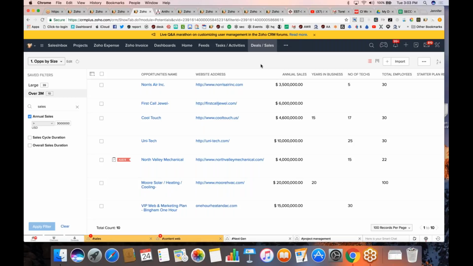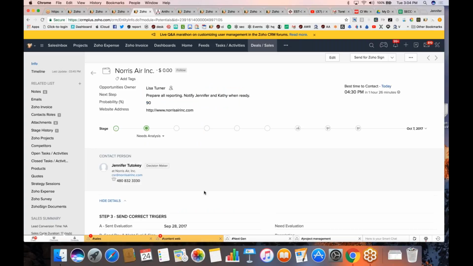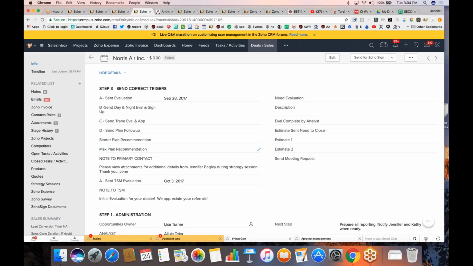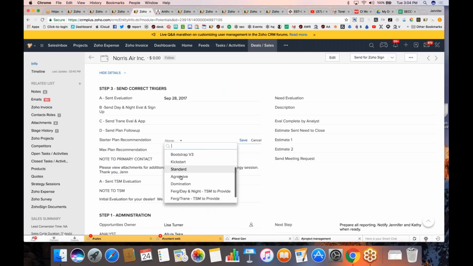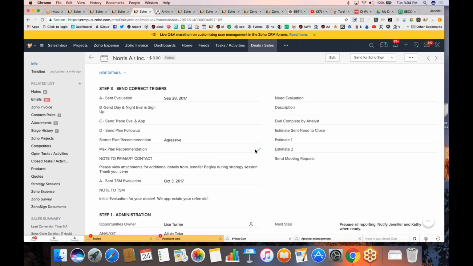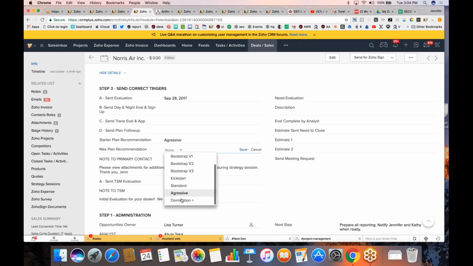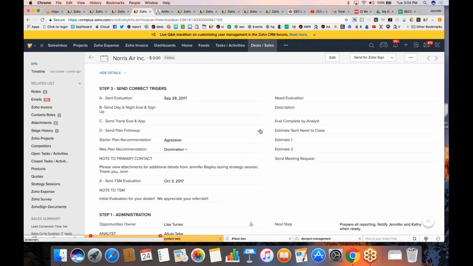Also, the ability to make a recommendation and send that out for a follow-up. If you're trying to get somebody motivated to move, the way to motivate them to move, for example, on this one, we're going to say starter plan for these guys would be aggressive, and max plan would be domination plus. And I'm going to send it.